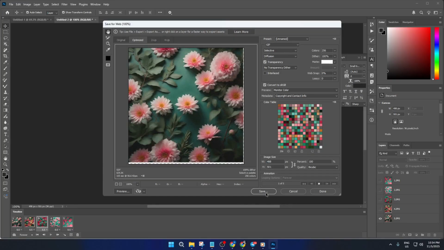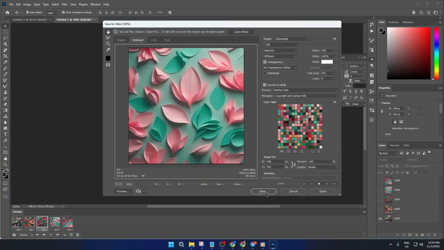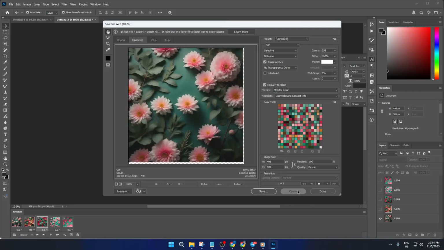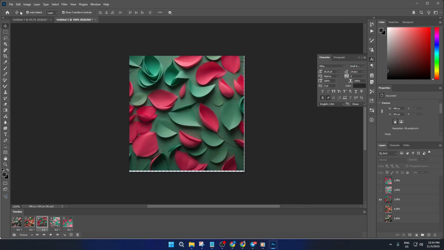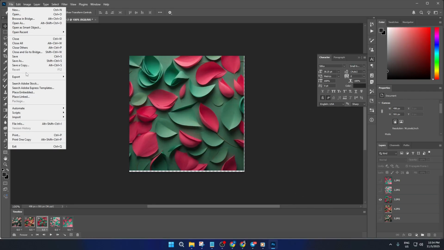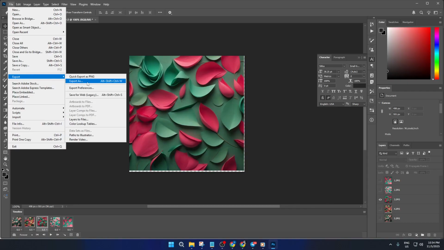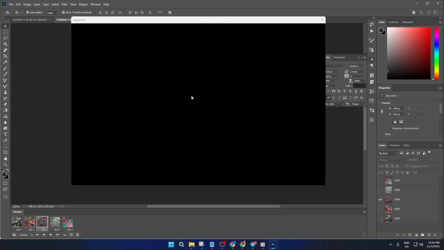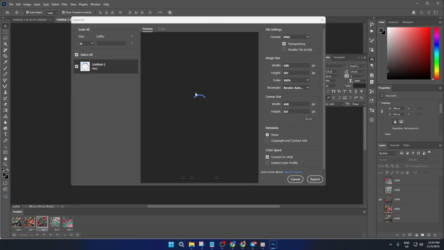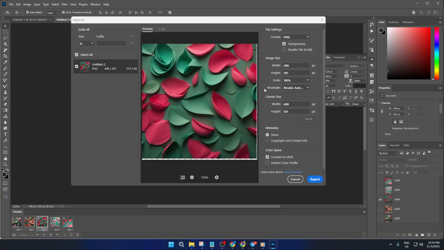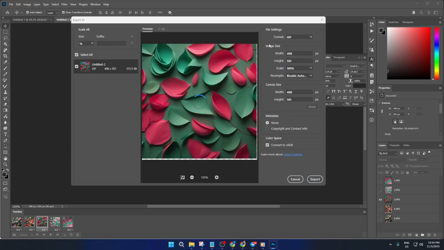Now, let's talk about the newer Export As option, which you'll find under File, Export, Export As. In Photoshop 2024, this method has gotten a lot more powerful. If you select Export As, a modern dialog pops up. Here, you'll see a Format drop-down near the top. Choose GIF. This interface is a bit cleaner, and it gives you previews so you can see how your settings affect the final result in real time.